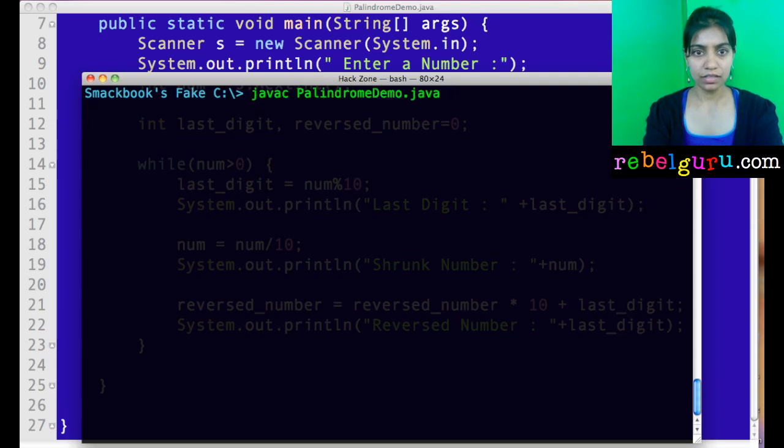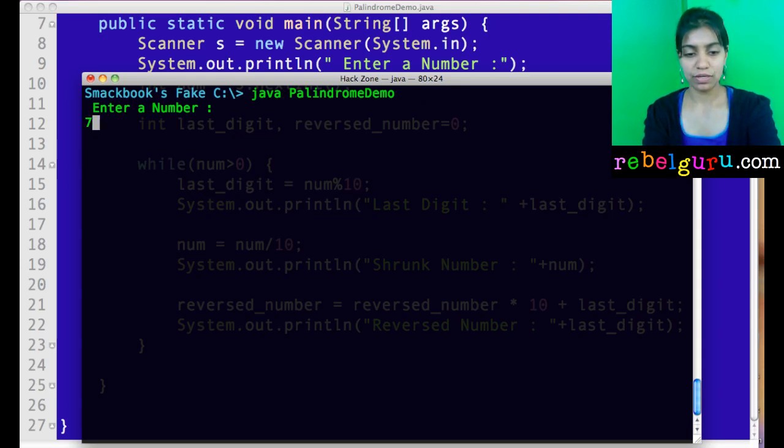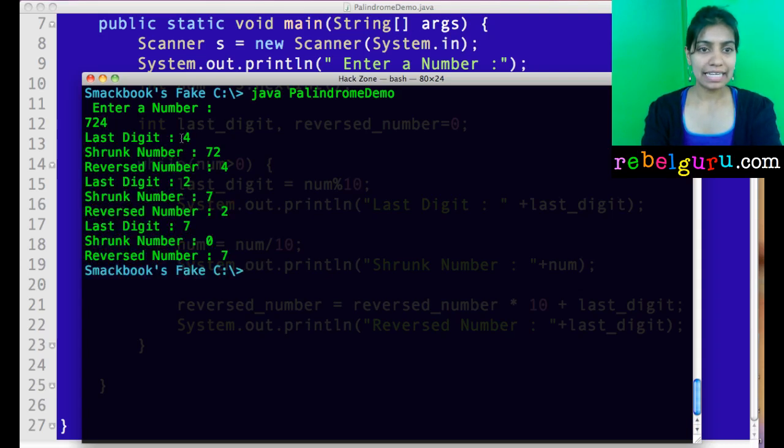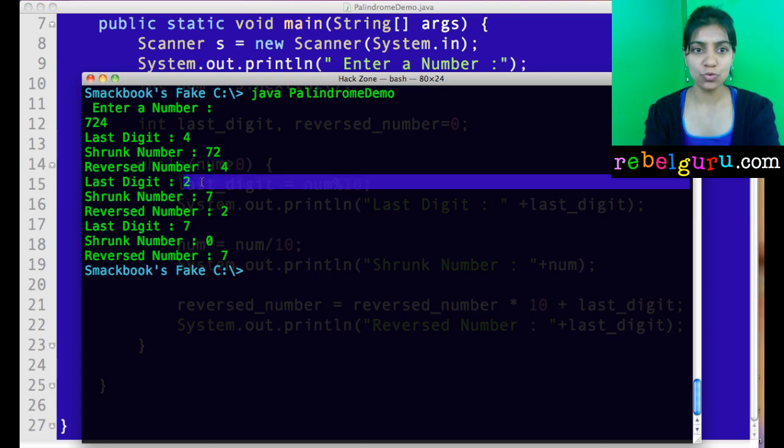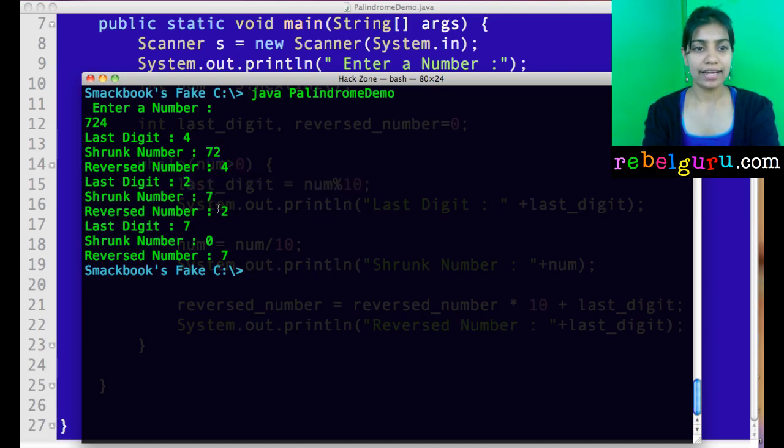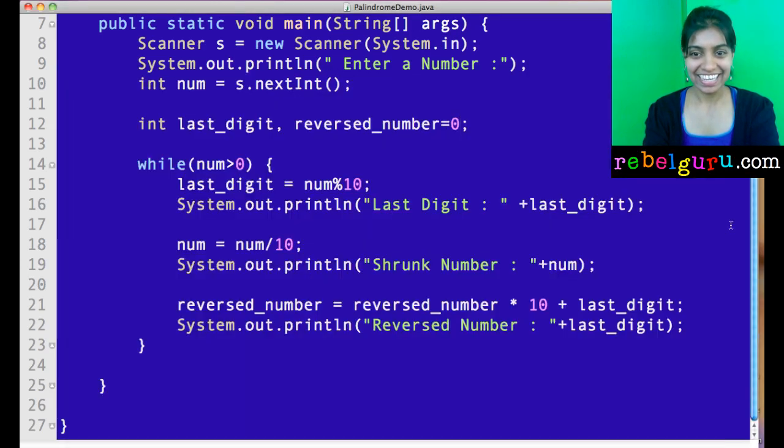Okay, so enter a number. Let me enter a 3-digit number to just see if it works. 724. Okay. So originally the last digit is 4, shrunk number is 72, and the reversed number is 4. Again it goes to the loop. Now this is the new number. So last digit is 2, shrunk number is 7, and reversed number is only 2. So something is wrong clearly with our code. Alright, so let me go and inspect.